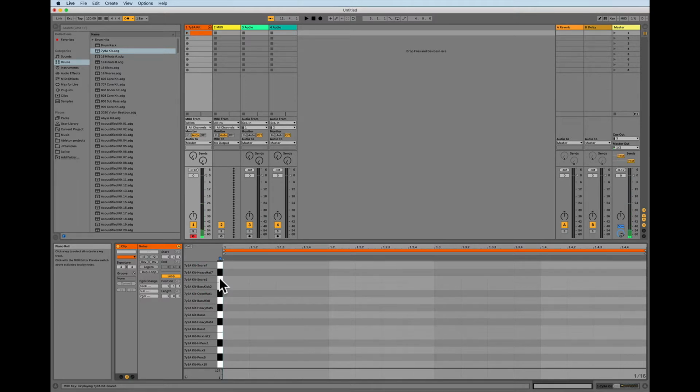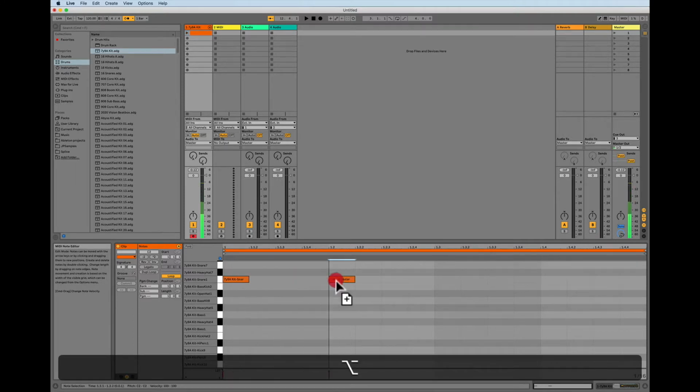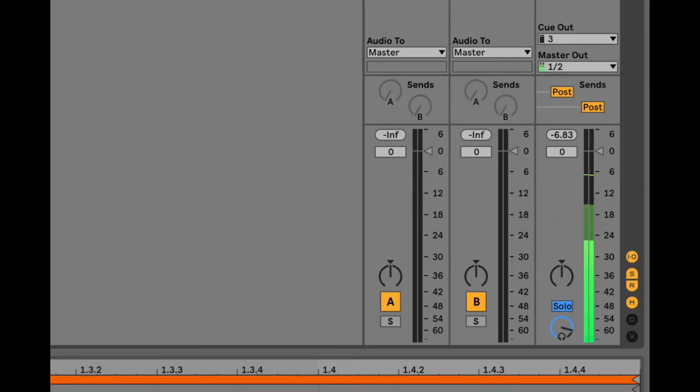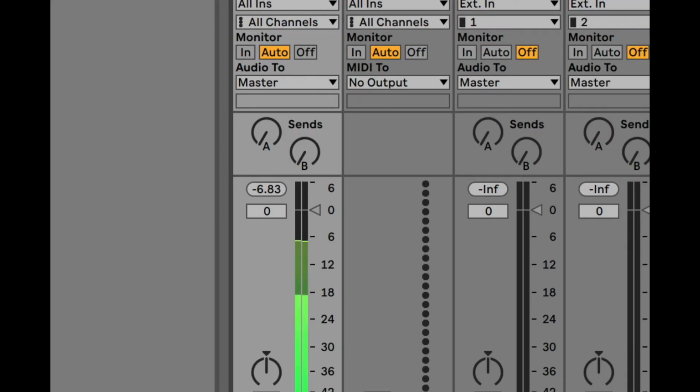All right, so we're going to use that as our click. All right, now that we have our click in there, I'm going to turn it off in Ableton. Now there's our click track, and you can see that it's going to our master because it says master here.